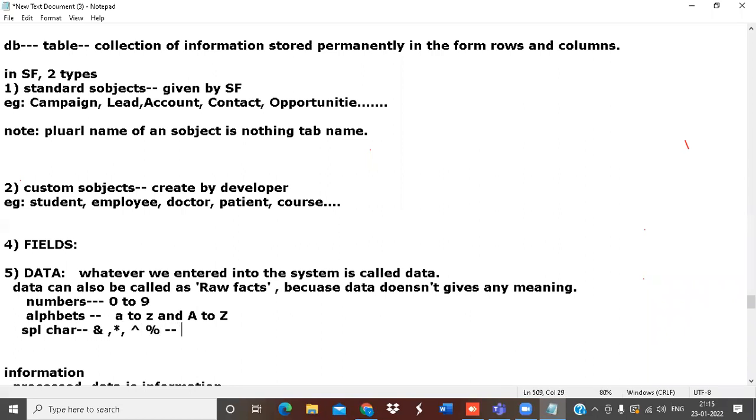Ampersand, star, all of it comes under special characters. How many special characters? More than 10. All the function keys are special characters as well. Total, about 194. This 194 plus 52 plus 10 gives a total of about 256 characters. These 256 characters can be called data.